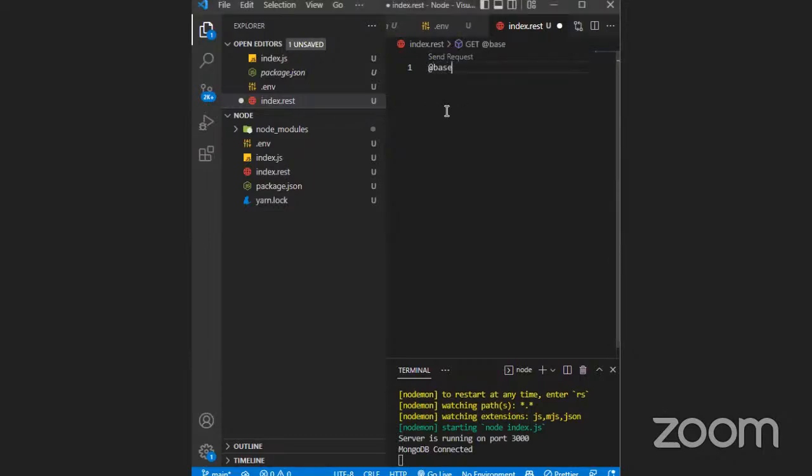Okay. So let's make our base to be localhost. Please, are we all familiar with the REST client for VS Code? So let me return this.